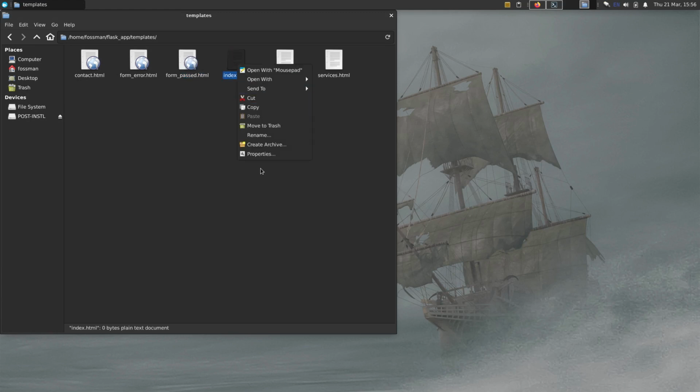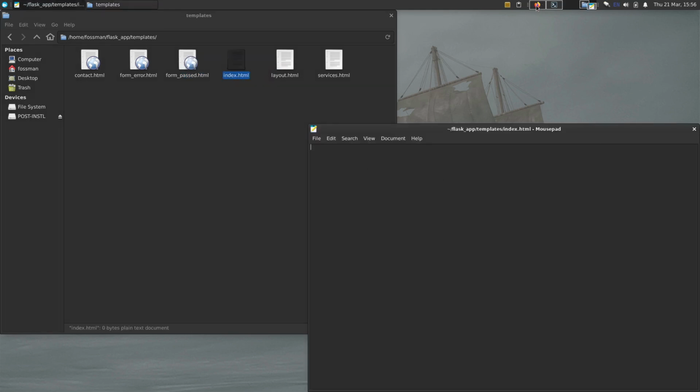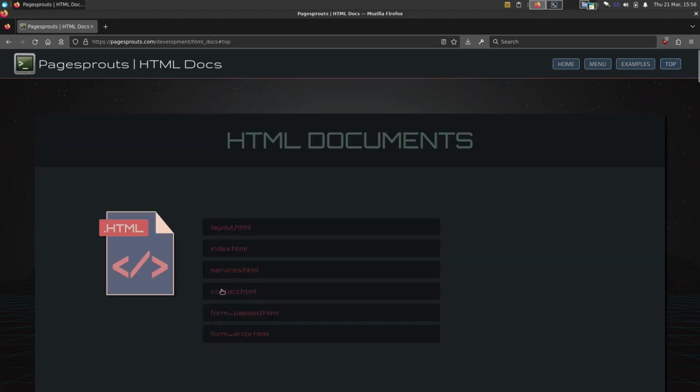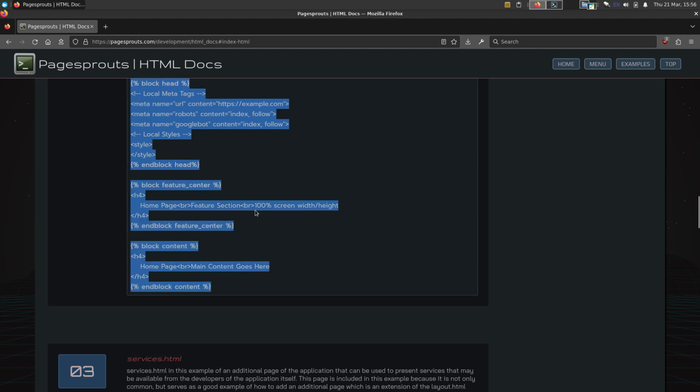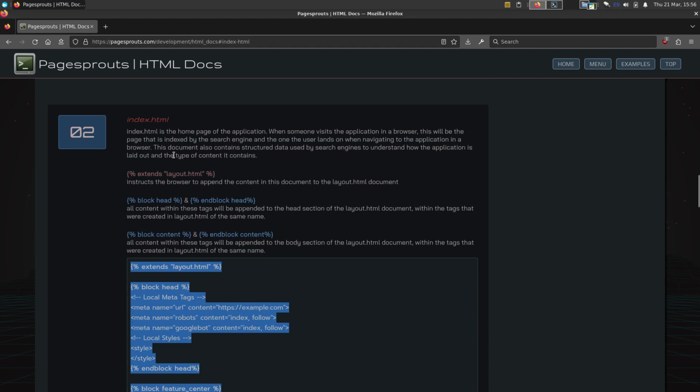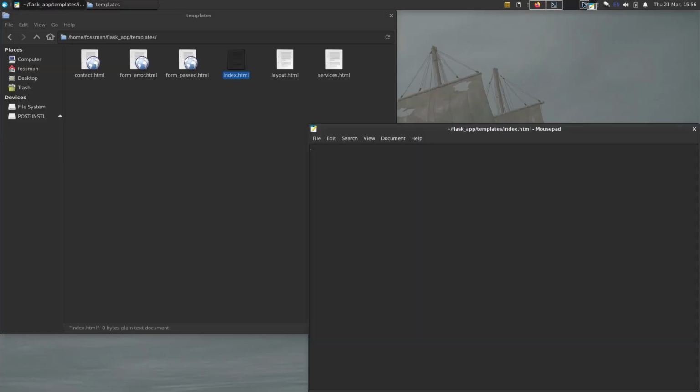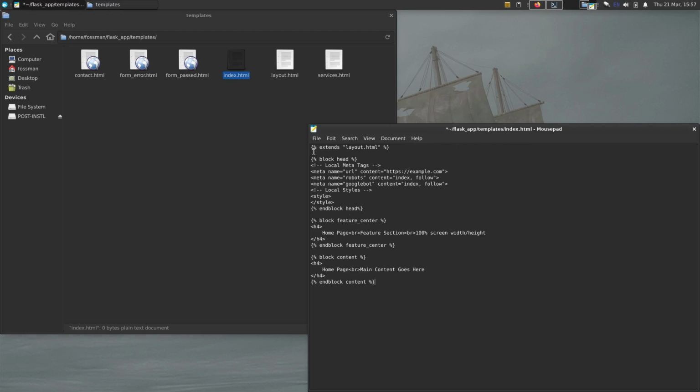And now we have index. Open up a mouse pad. Go back to the website. Page top. Click on index. Probably should have started with layout and then index, but this will work, because we need to copy and paste all this before we run it anyway, so it doesn't really matter what order we do it in. So we'll copy all that. And that's for index HTML. I'll go back to file manager, index HTML, paste, and then save. And we're good.